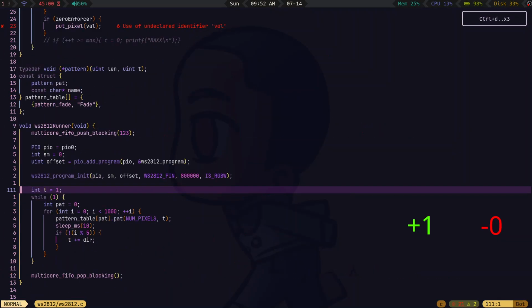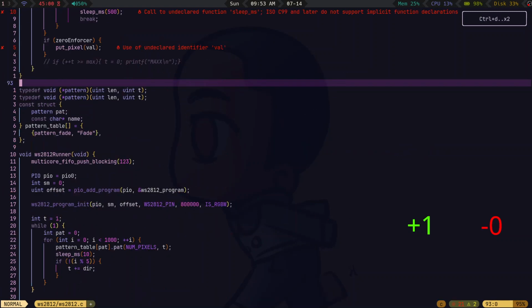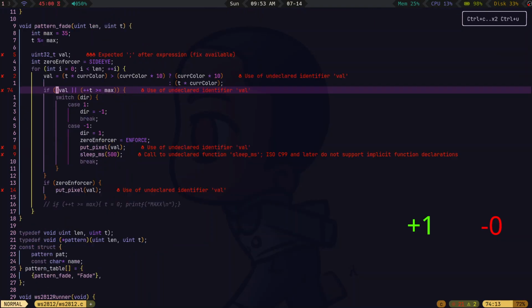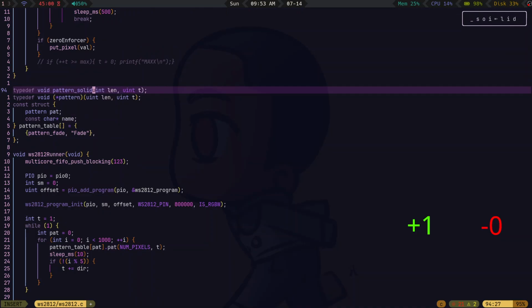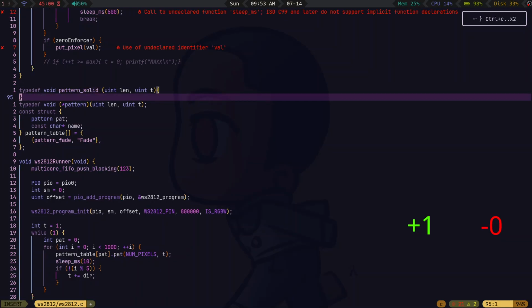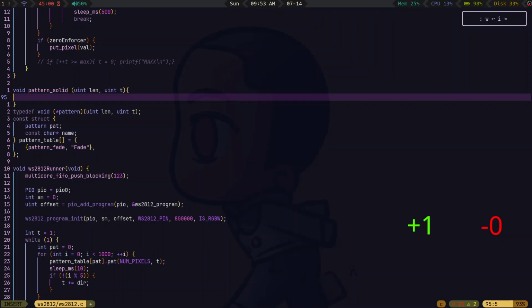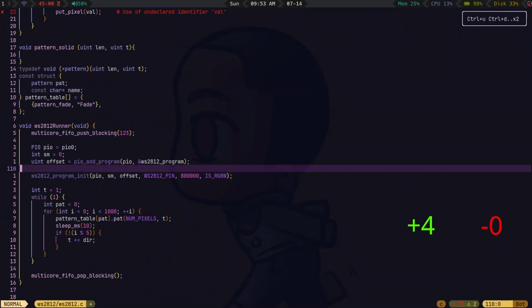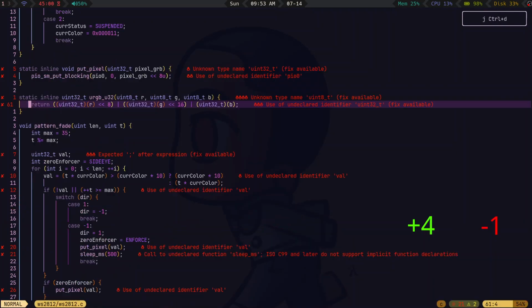So what was the header should be this, but do we return anything? No. Okay. So pattern, what do I want to name it? Pattern solid. Right? I don't want this. I also don't need this. Is there anything else that I left? Now we're cooling. I also don't need this because it clearly says this in the switch case statement.